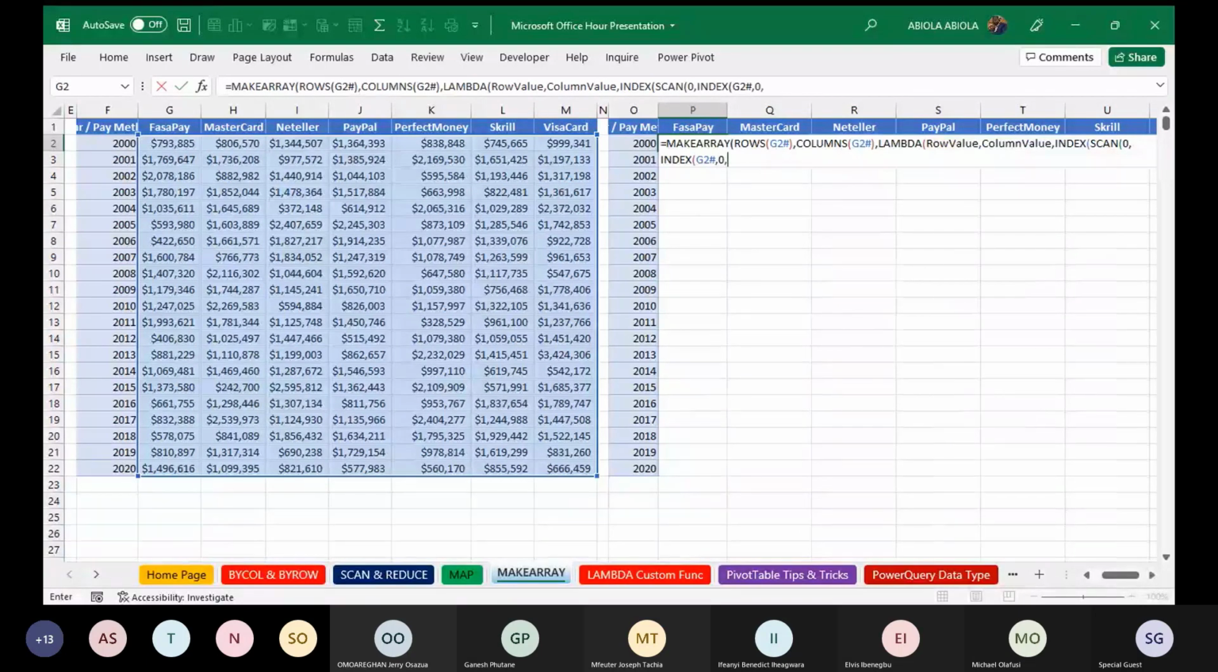Now for the number of rows, I just want to move nothing, which is 0, just put in 0, comma. Now for the column input value for the INDEX function, I need to pass in this column_value parameter that I defined here. So just type in column_value, and we can close off the INDEX, and we are back to the SCAN. Now we have satisfied these arguments. Okay, now put in a comma.